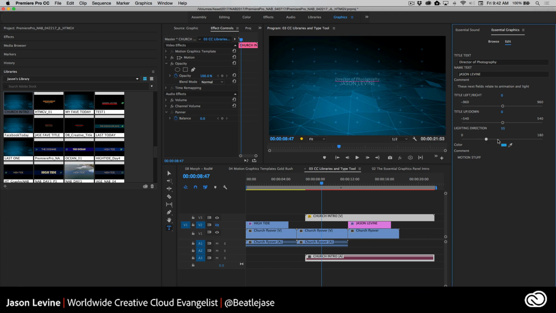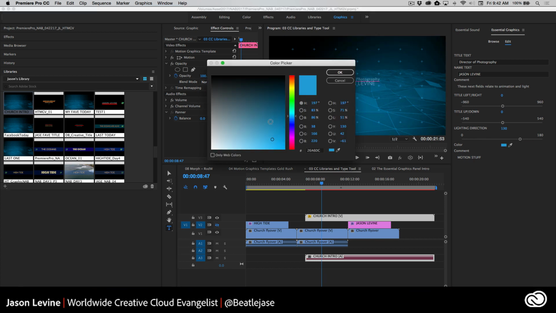All right. Background color, I can change that. We don't want this to be blue. We want it to be more in kind of a dark, earthy tone.